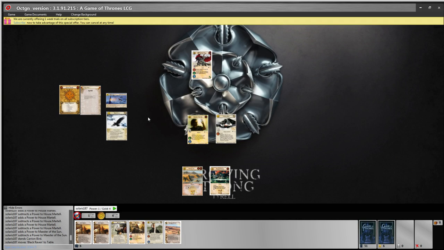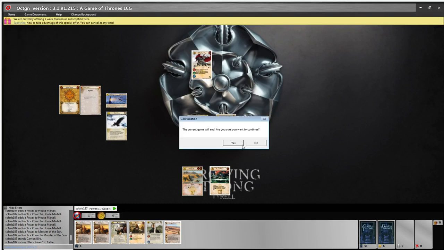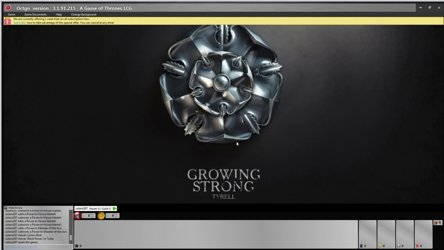So if you need to reset a game, by the way, or end the game, let's say I've gotten to 15 power and I've won, you can come up here to go to game and go to reset, and this will actually wipe the entire board.